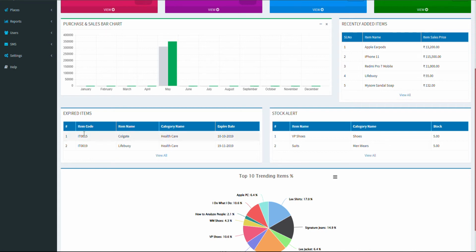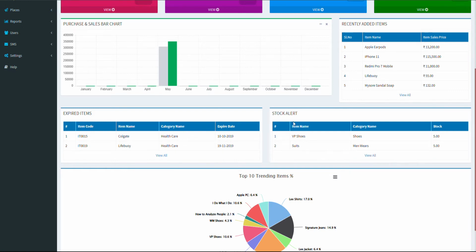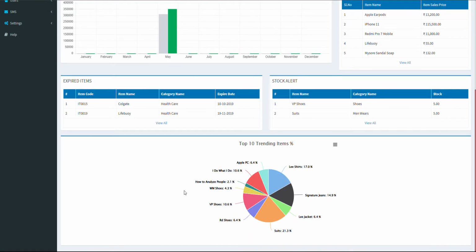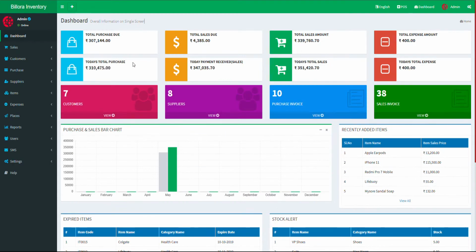Purchase and sales bar chart, recently added items, expired items. This is where we can define the product expiry date somewhere, and then stock alerts, and the last one is, as you can see here, trending products. You can even download this as PNG or something. So this is the dashboard in one view.